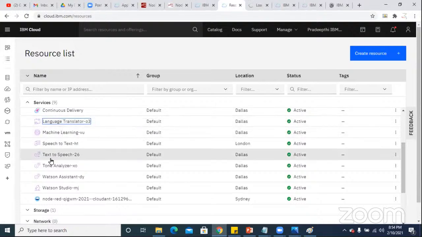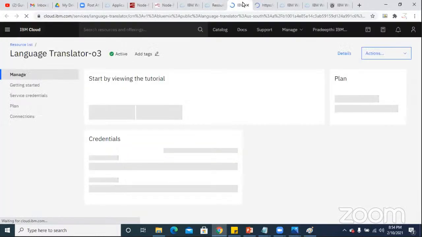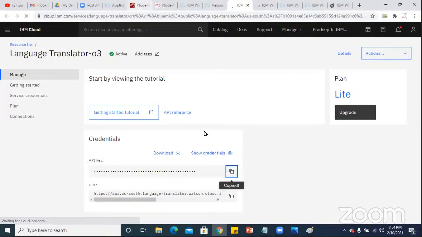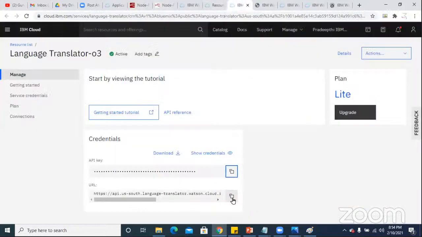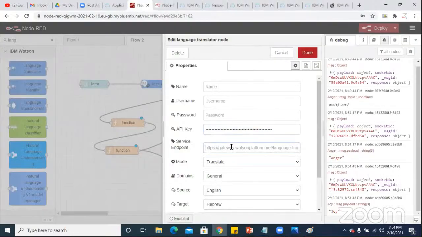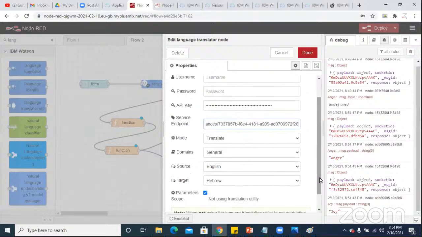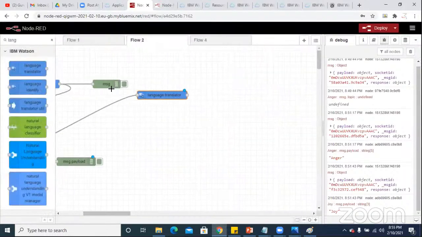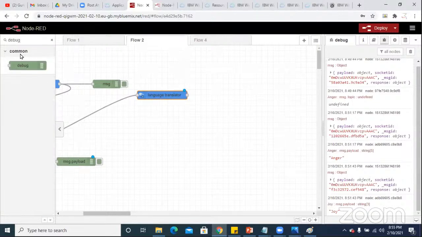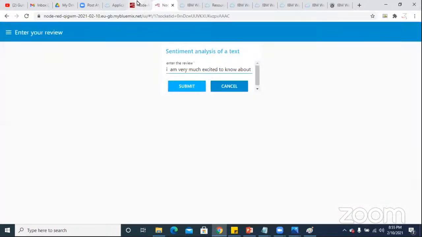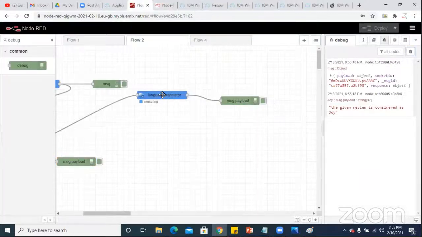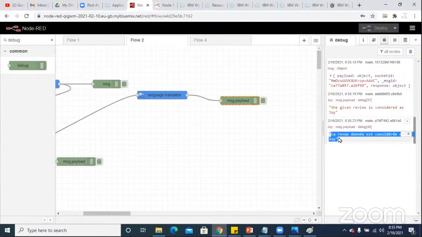So let me open my language translator as well as text to speech. Now give the API of language translator and URL of language translator. Now here, translate from English to, I just want to translate it in French. Done. Now just add a debug node. Now deploy this. Delete the previous outputs. Now just give this. Now that gets converted, so that got converted into French.